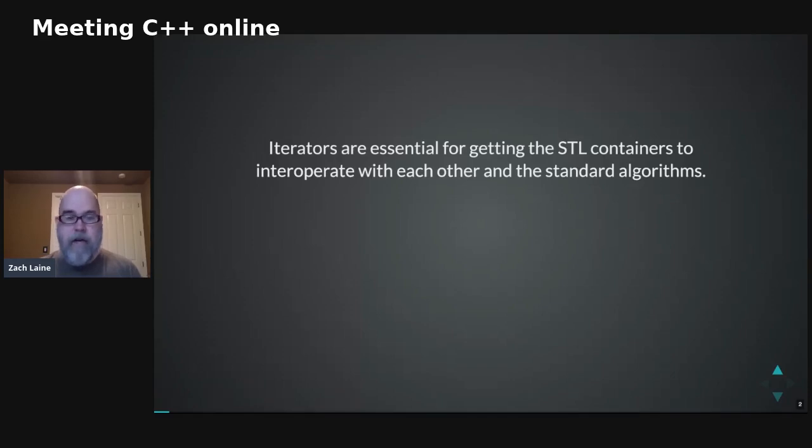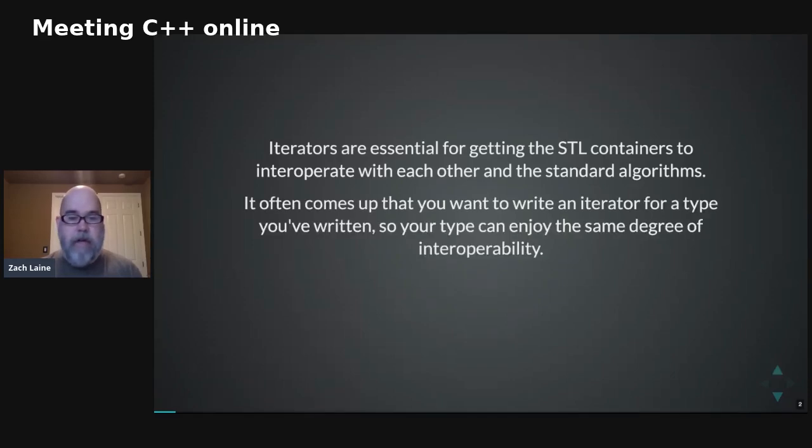It's often very nice to have your own iterator type for something that you've written. So if you've got some container-like type or even some view-like type, you might want to have an iterator for it so that you can get that nice interoperability. So you can talk to standard containers, talk to standard algorithms, and so on. But unfortunately, that's pretty difficult right now.